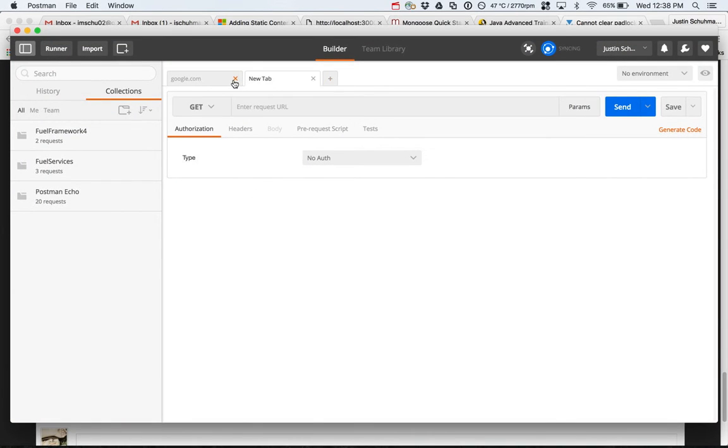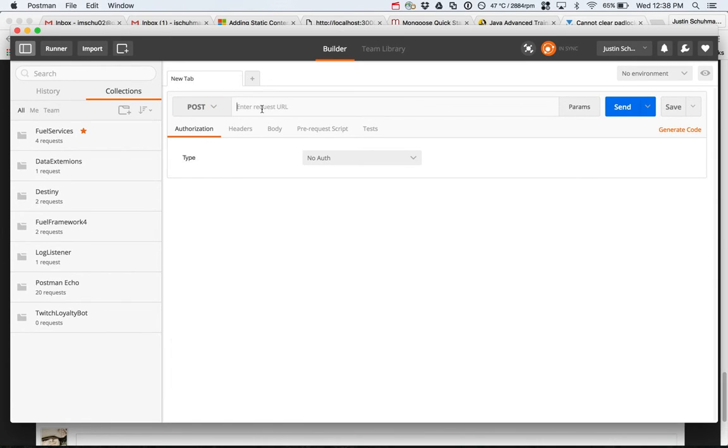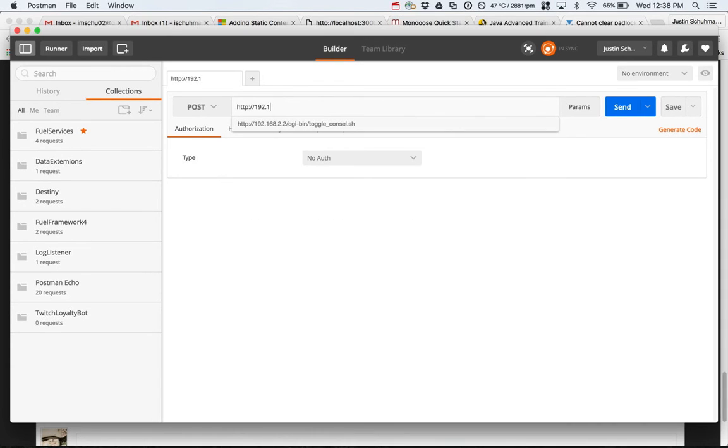Now, what we're going to do is generate your request. So we're going to change GET to POST. We're going to enter the URL, which in this case is your R1's IP address plus cgi-bin/toggle-console.sh. And then there's no auth necessary.